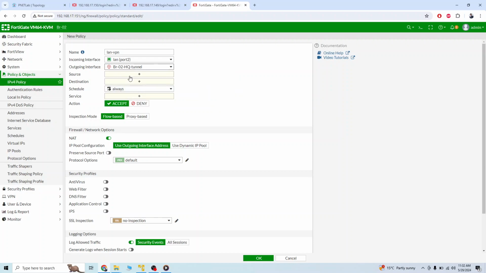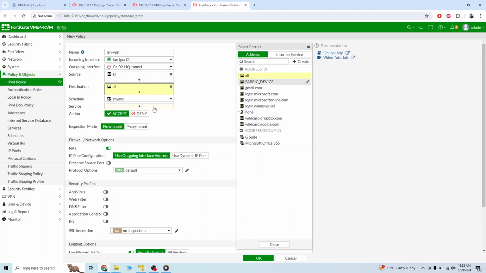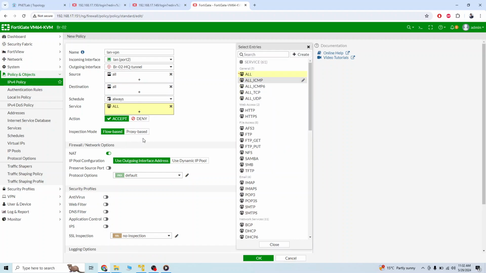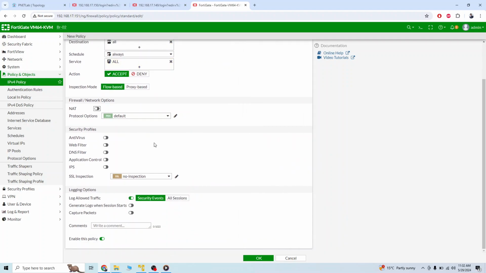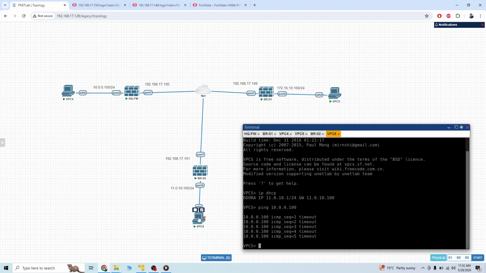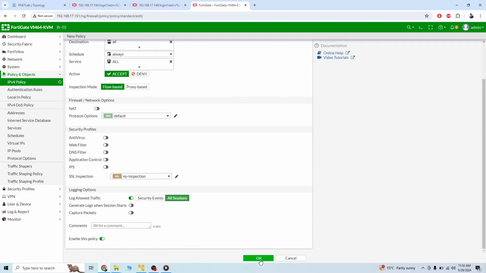It has to go source all, destination all, services all, action accept, NAT we don't need, all sessions. So we have just configured one policy from LAN to VPN. Then we have to configure VPN to LAN. So LAN to VPN is good.